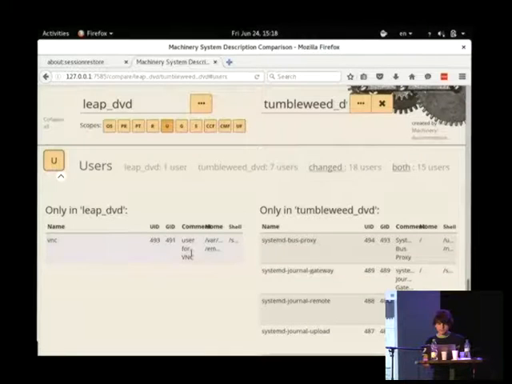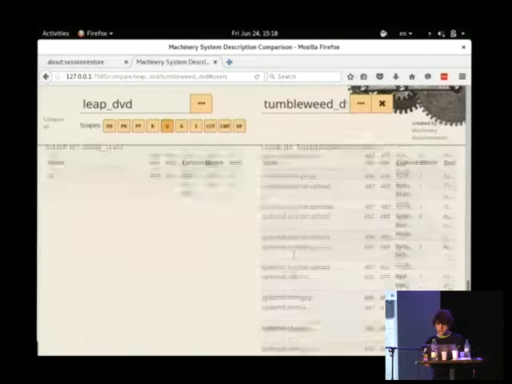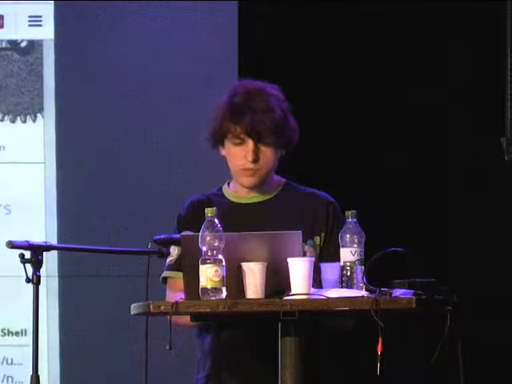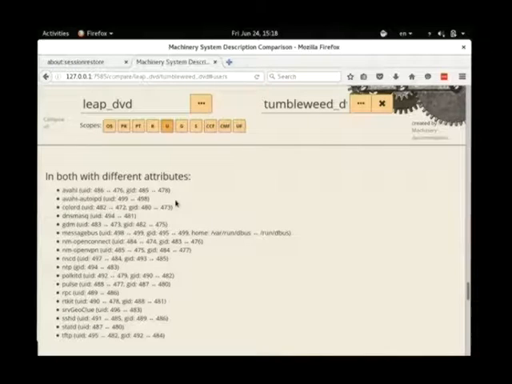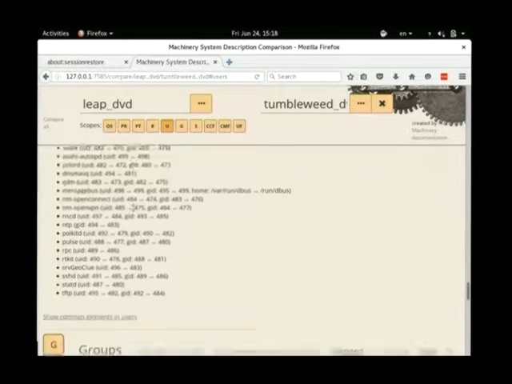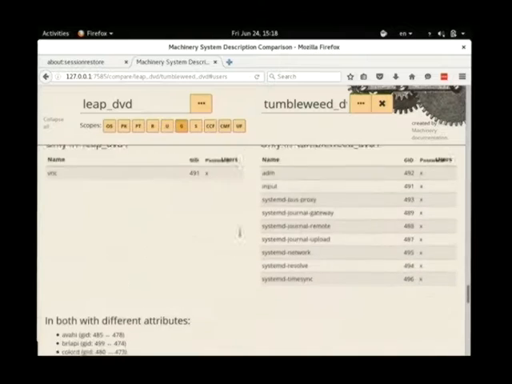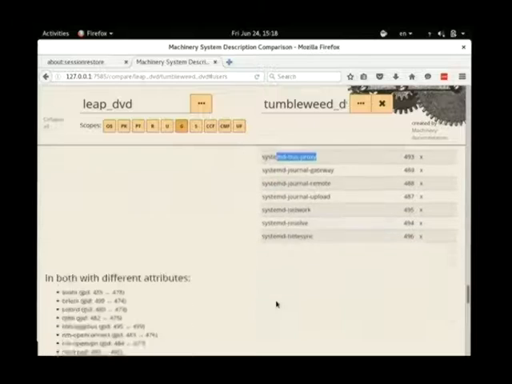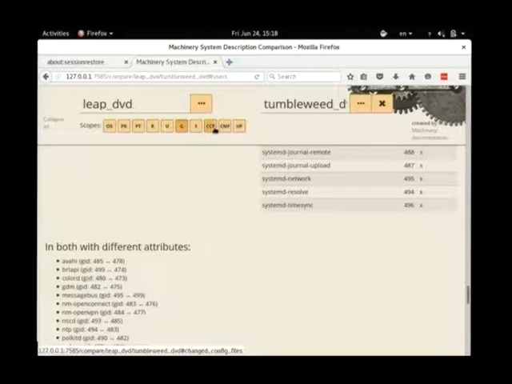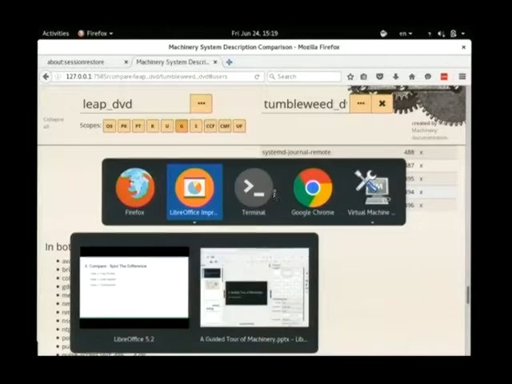Users, for example, you can see that there are a couple of extra users that appear only in Tumbleweed but not in Leap. This is a default installation, by the way. I haven't really played with it much. Groups are also related to the users that we just saw, so there are a couple of extra groups there. But in general, it seems quite similar, so they don't differ too much except that you get the latest of the packages in your Tumbleweed, which is great.